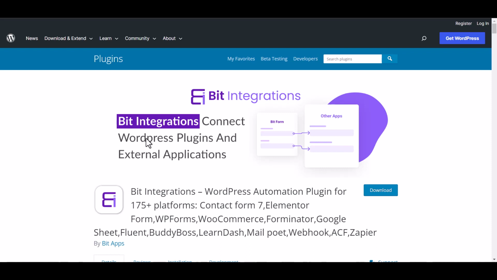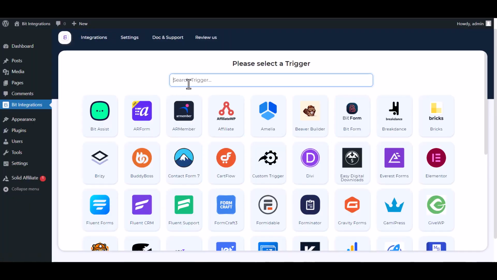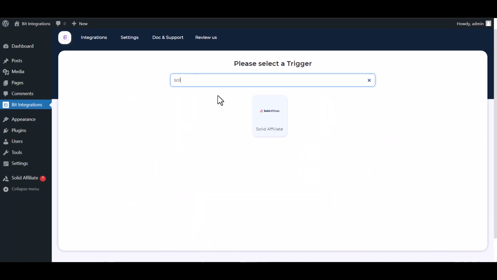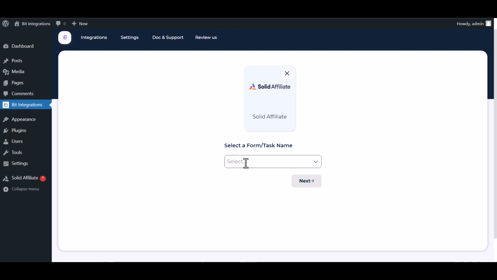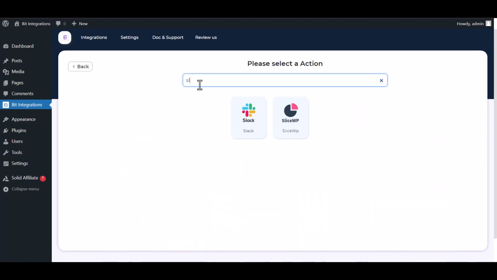To make this integration, I am using Bit Integration plugin. So let's go to my Bit Integration dashboard. Create integration. Search and select Solid Affiliate. Select a form. Created new affiliate. Next. Search and select Slack.